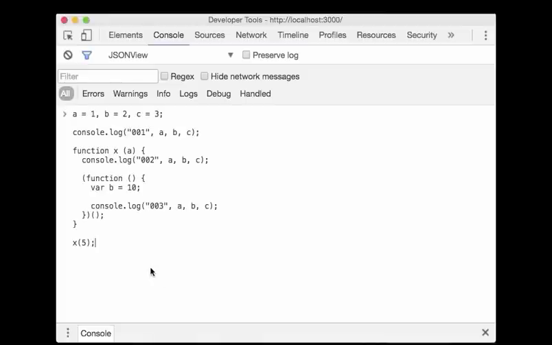Clear console. All right. So if I call this, you can see that 001, that console log, printed 1, 2, 3 as expected. 002, that's after we called x(5). Now a was defined as one of the arguments of x. Because of that, when I call a inside this function, it will refer not to the global a, but to the a that was defined as the argument. So this a here refers to this a. And now, immediately I call the function that I declared inside. You can see that what this function printed after it set var b equal 10 is 003: 5, 10, 3. Now, this b here didn't refer to that b, but to the b that was defined with var.